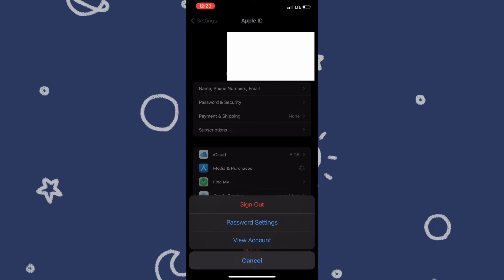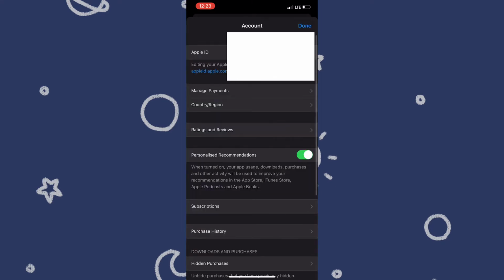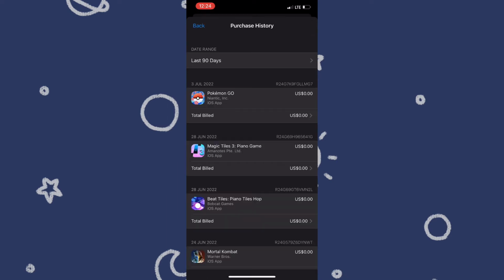Now if this does not work, for method 3, you would need to tap on your Apple ID and click on media and purchases. Then from your media and purchases, you would need to click on view account. Next, you would need to click on purchase history. Now at this point, you want to ensure that you don't have any unpaid subscriptions. If you do, you could remove them or simply pay for them.